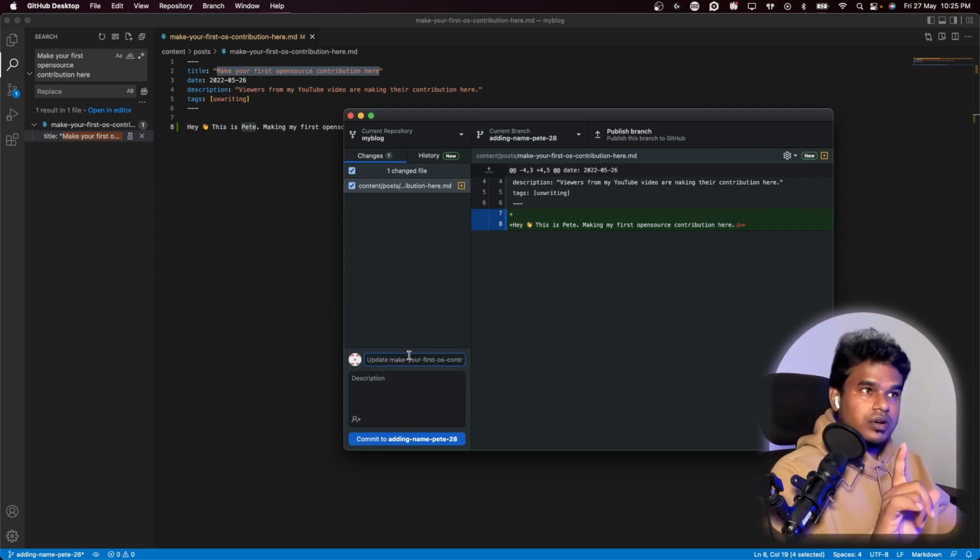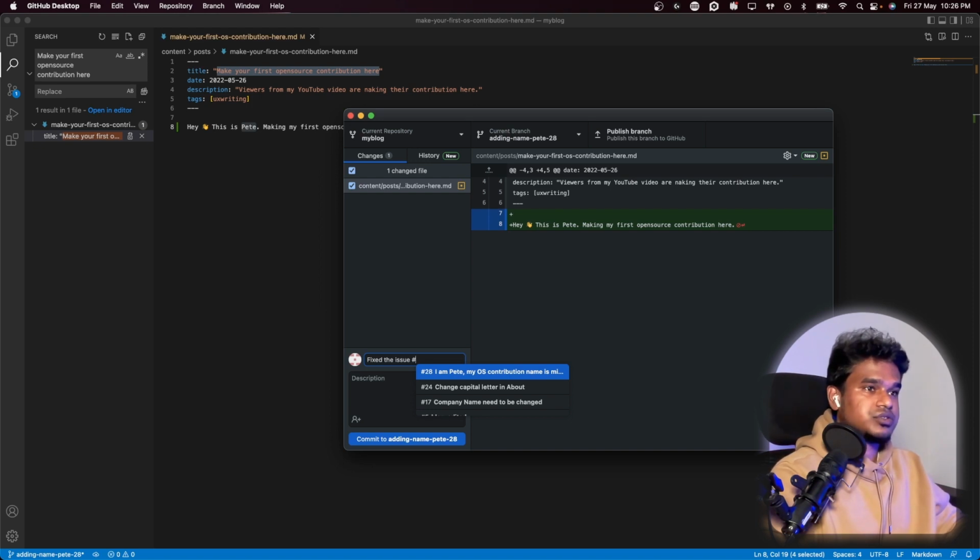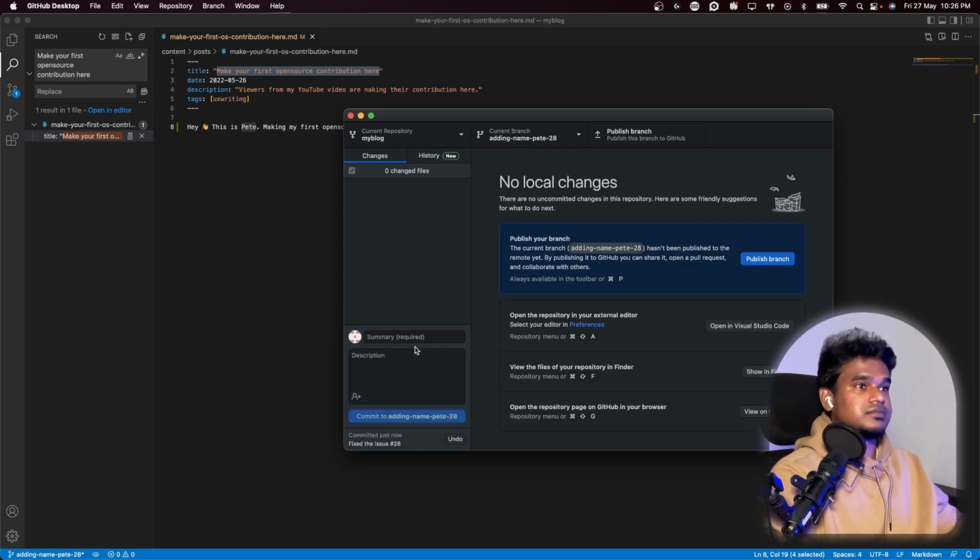Now what you're going to do is commit this message saying fixes the issue hashtag. It will automatically fetch the recent issue which was created, and you can select the issue which you created. In this case, I am Pete, so I'm clicking this one and commit. That is all. And the final step is to publish the branch.